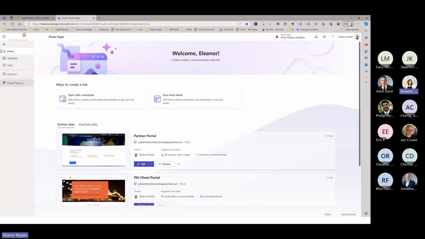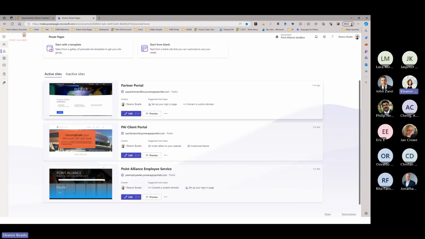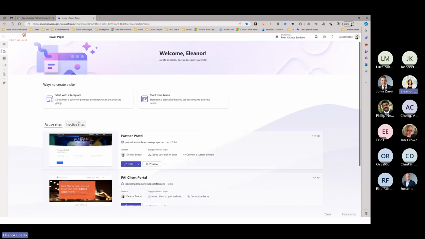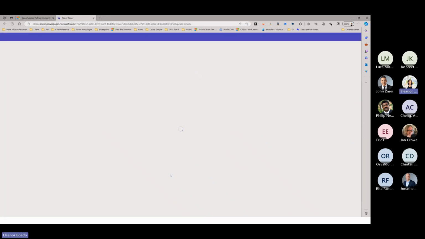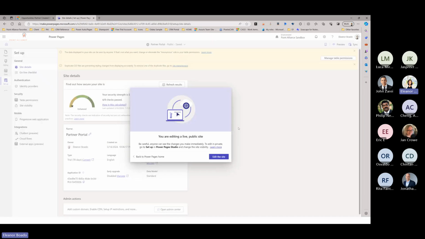Make Power Pages. So this is the Make Power Pages, this is the new one that you can configure all your sites. So if I go to home, like you'll notice I have active sites here, partner portal, client portal, and employee self-service, right? So in here, if I go to details, this is where you can configure the identity provider that you want to use for your portal.